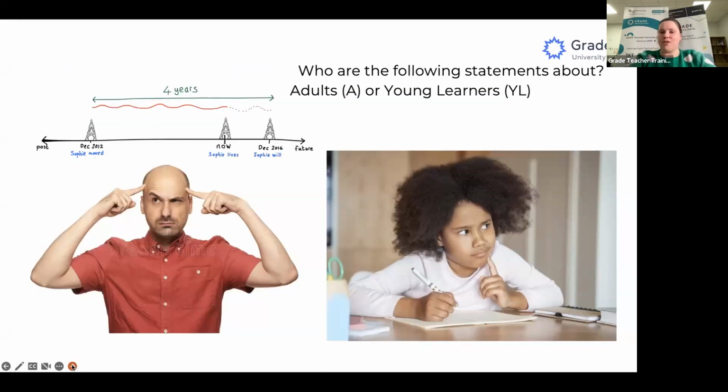Okay, here we go, the question. Clarifying the grammar tense through timelines. What do you think? Is it a lot about younger learners or more about adults? Adults, of course. No timelines for younger learners. We don't teach any timelines. Even if you try, they won't get it. They will see, oh, what a nice picture.